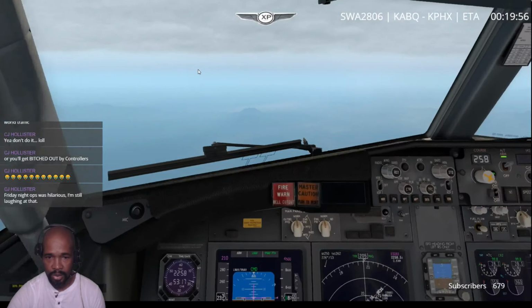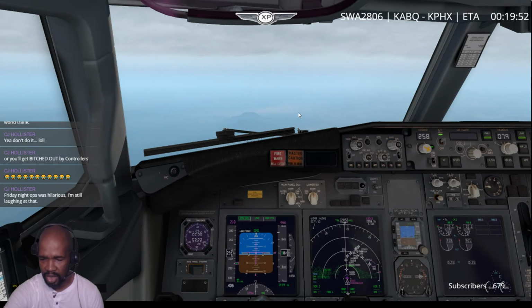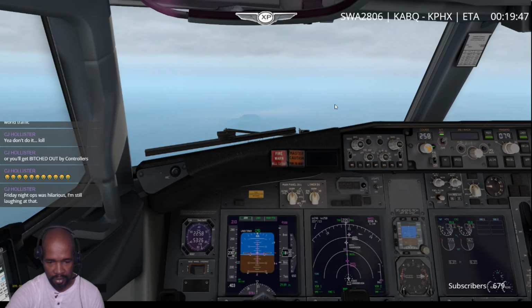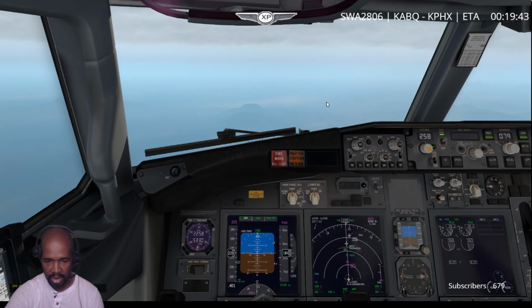Alright, how's our progress? Progress is good. Got one lonely hill out there. We should be seeing the city when we're landing. I think we should be seeing the city, yeah. Alright, speed's coming back good. This is a nice little continuous descent. I love this descent. This is good stuff.